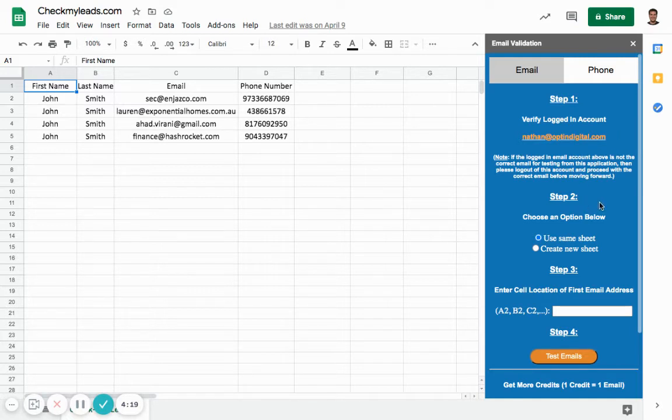And so in order to verify, we want to start with the email leads list. So you can see at the top we have email and phone. So I'm starting with the email leads list, and we need to select which column it is. So enter the cell location of the first email address. So in this example, the first email address is in C2. So I'm going to put C2 and click on test emails.